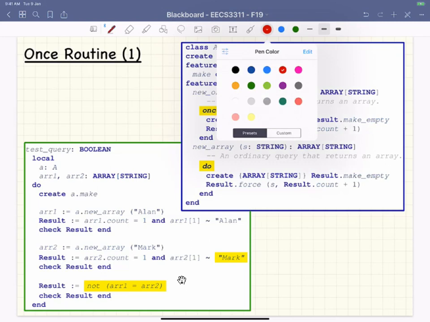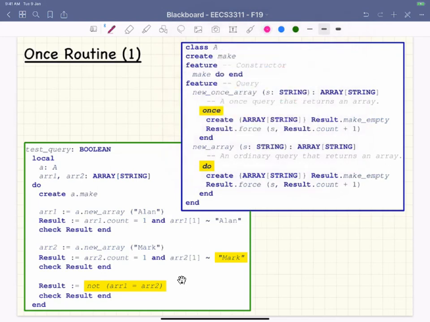Okay, quickly. Now I want you to look at, first of all, the supplier side over here. We simply have class A with some constructor. And then we have two different queries. Query number one, we simply say new once array. For query number two, we say new array. Did you already notice a difference between these two queries? Can you see the difference? Once, right? Well, I highlighted it for you already. Once over here versus do over here.